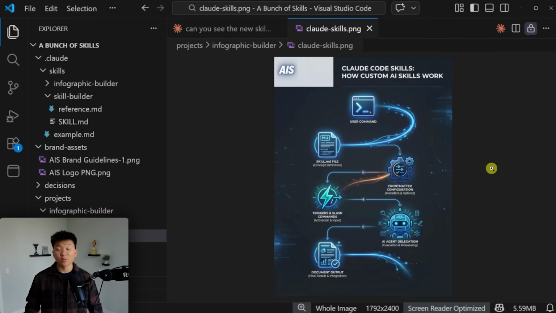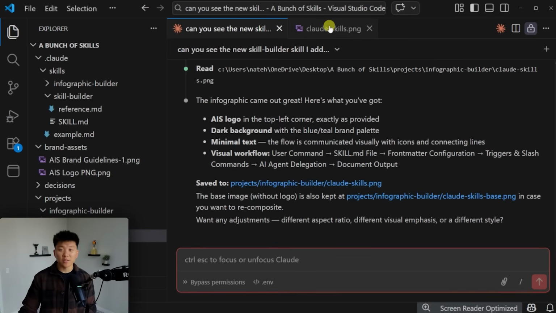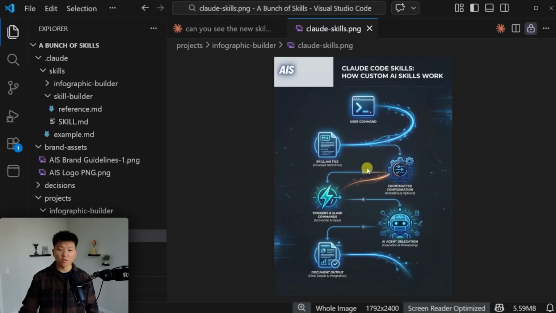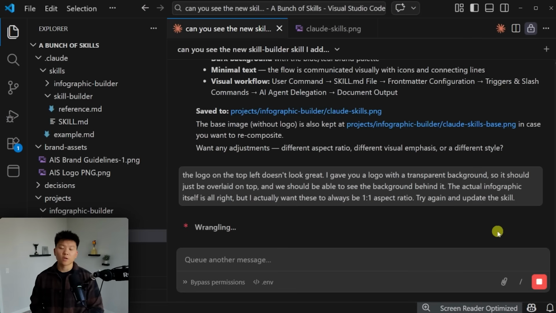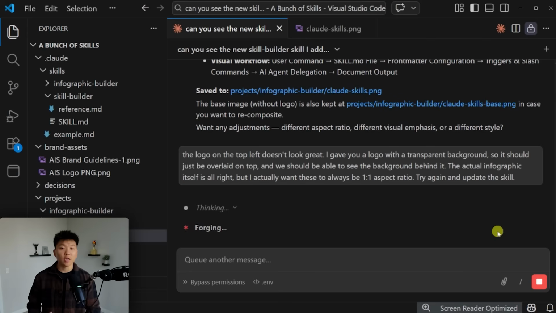Okay, well, I don't love this. We're just going to go back and ask it to change some things. The logo on the top left doesn't look great. I gave you a logo with a transparent background, so it should just be overlaid on top and we should be able to see the background behind it. The actual infographic itself is all right, but I actually want these to always be 1:1 aspect ratio. Okay, so I made some suggestions and it's going to try again and it's going to update its skill. So we'll see if that's better.